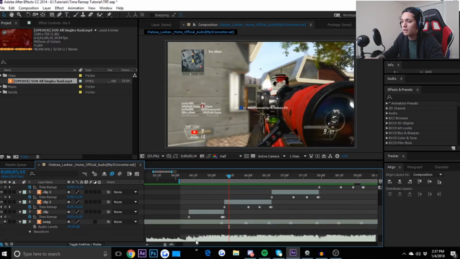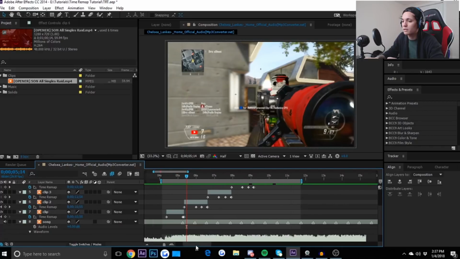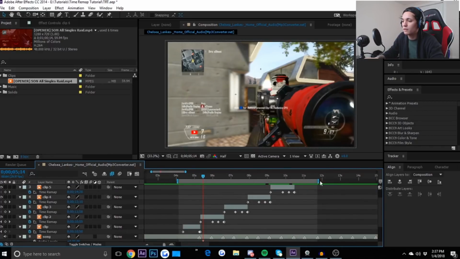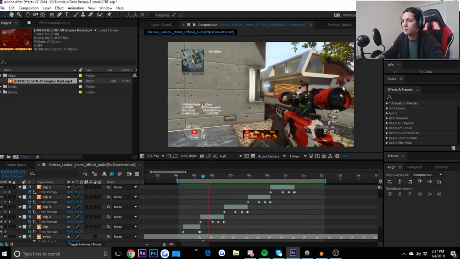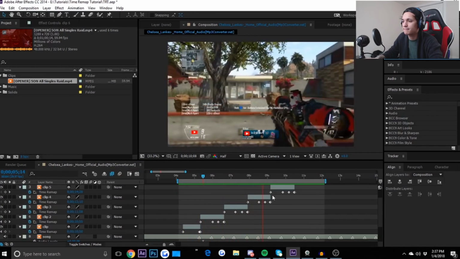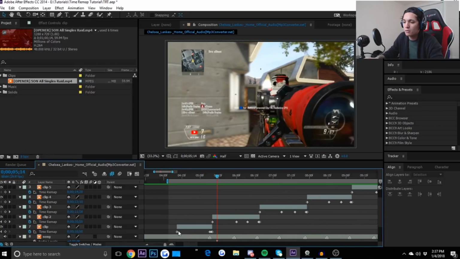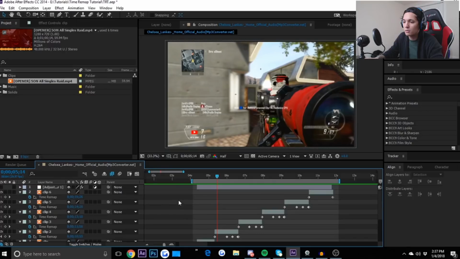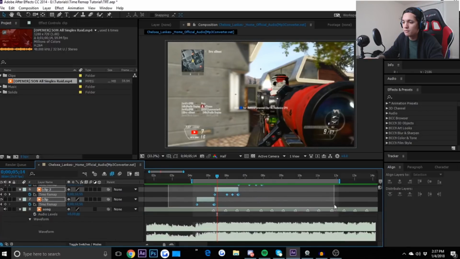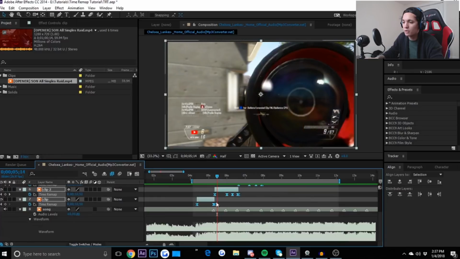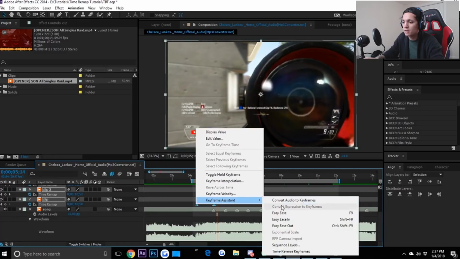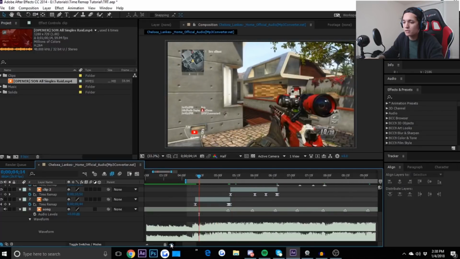Alright, so I'm going to show you why it's really handy to use Graph Editor, because it allows you to control the flow of the edit, and it works really well with the music. So I'm going to RAM preview this and show you what it looks like without Graph Editor first. It looks terrible. And I'm also going to show you what frame blending does and how it helps your edits. What you're going to want to do is highlight every single keyframe here, and you're going to want to click F9, or you can also right click, go to keyframe assistant and click easy ease.